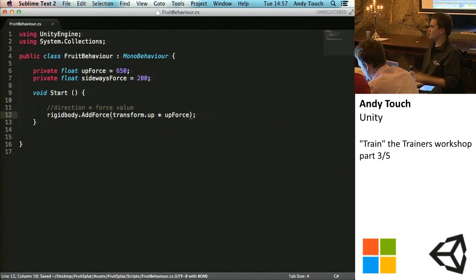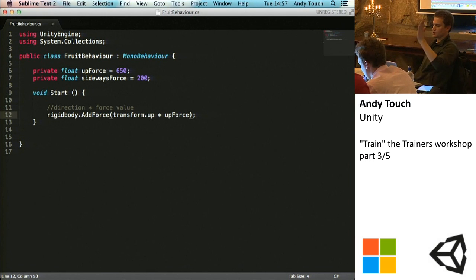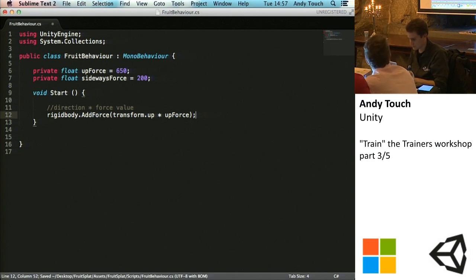So if the object is like this, it's then going to apply it transform.up, the object's up. If you use vector3.up, it will always be up. So vector3 is kind of like the global up, whereas using a transform is like the local up, for example. So whichever way it's slightly rotated. We're going to do a bit of that tomorrow when we have a spaceship flying around. So all excited for that.